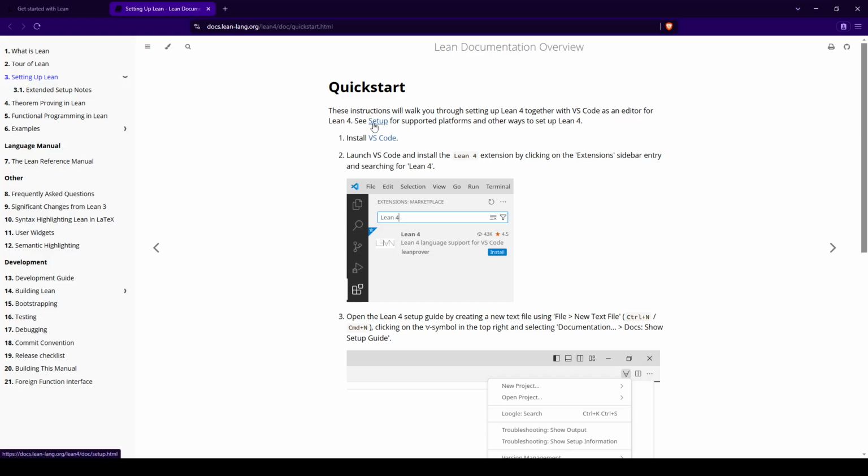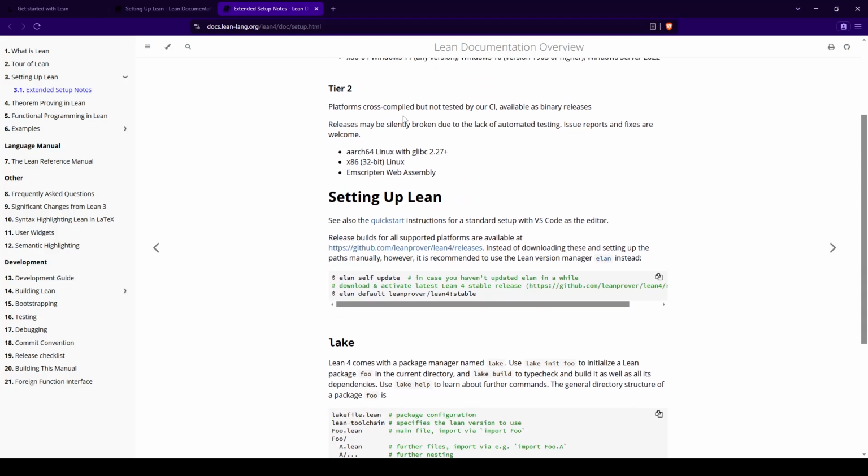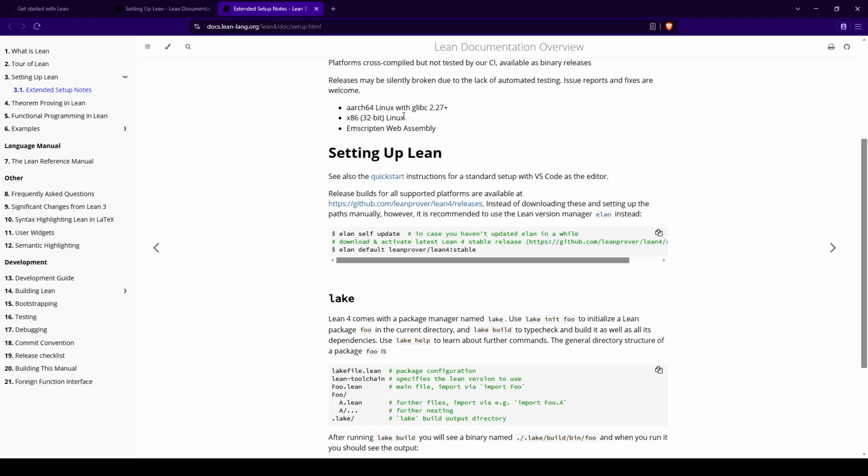So you can go to the setup for that, and here you will find the extended support notes on how to install Lean. Typically you will get 3 binaries when installing Lean. One will be elan, which is used to manage the versions of Lean. Lean has quite a regular release schedule. Currently, Lean 4.17 is live, but in a couple of months maybe another version will come. To manage all of these, you use elan.